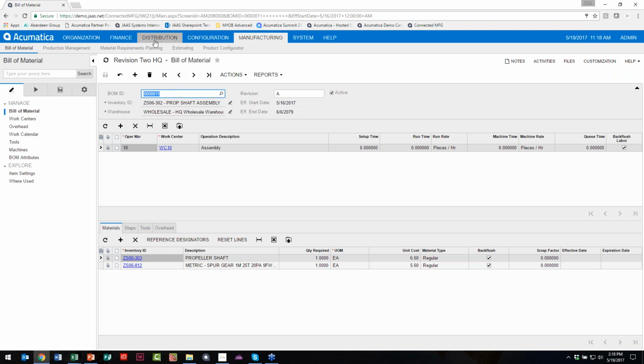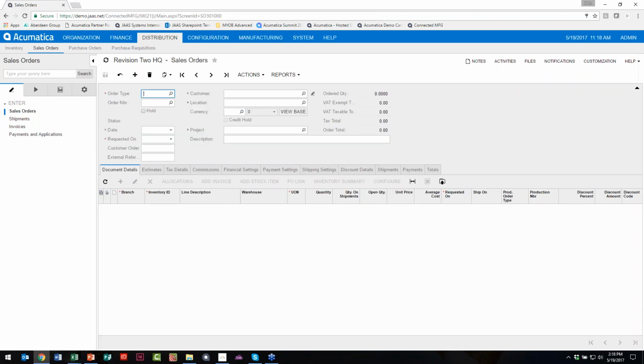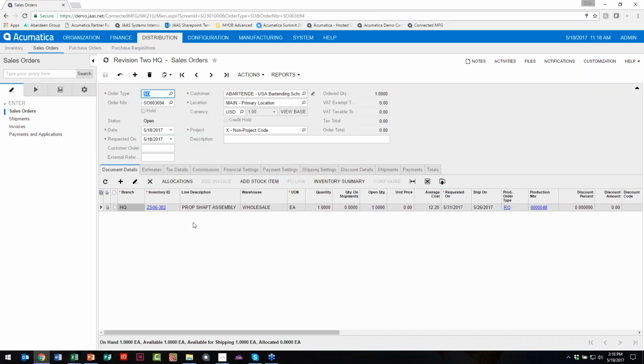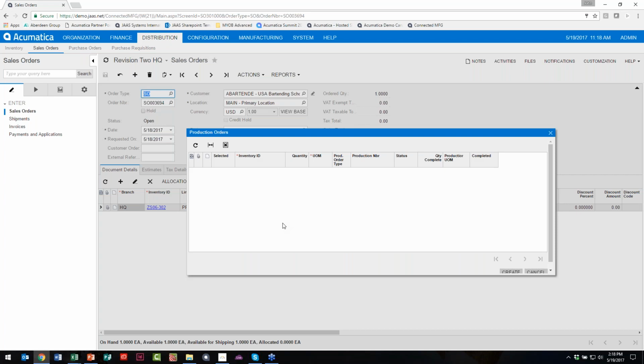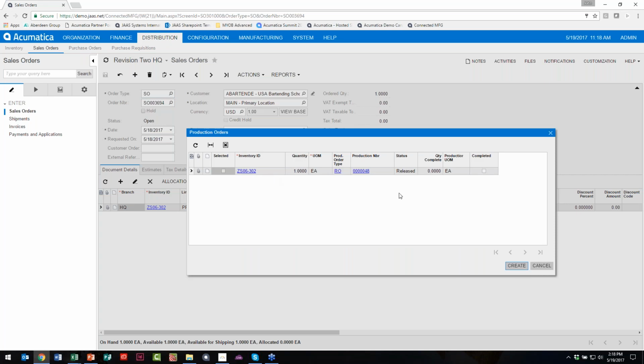From here, I can actually go out and create forecasts. I can create sales orders. So what I've done, I went ahead and created a sales order for the end item, the propeller shaft. Now, there's a couple things you can do here within JAAS and Acumatica to where you can actually go out and create a production order directly from the sales order, and then you would have that linkage, which is what I did.